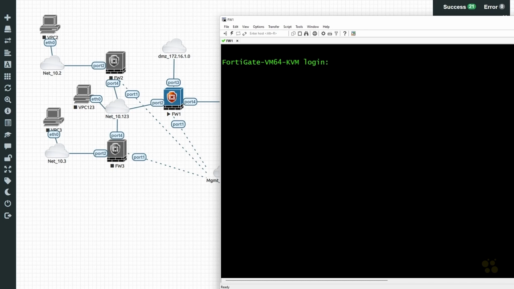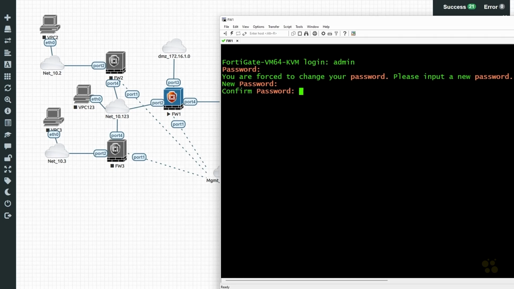All right, it's asking us to log in. The default login is admin, and there's no password. So you just simply press enter, and then it makes you change the password. So I'm going to set that password to something I use consistently here in my lab. Press enter, and I'll confirm the password. And whatever password you want to use for your lab environment is fantastic.